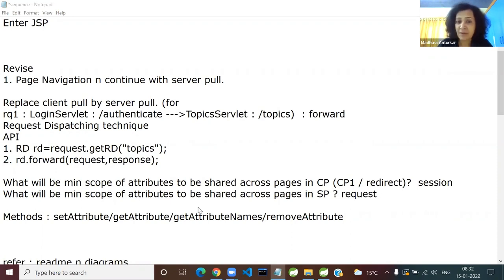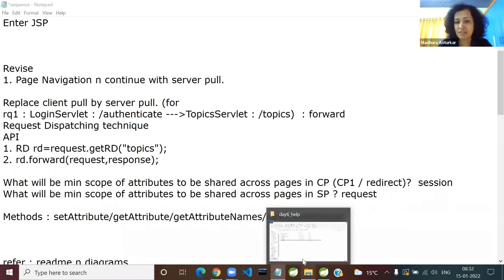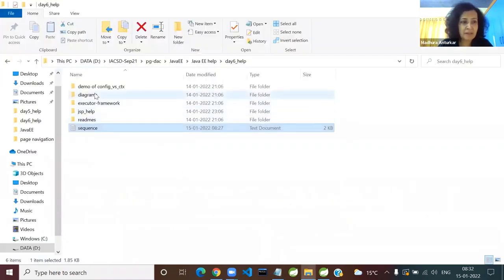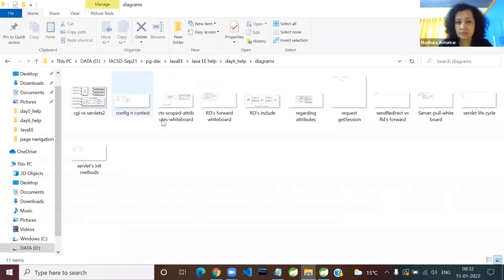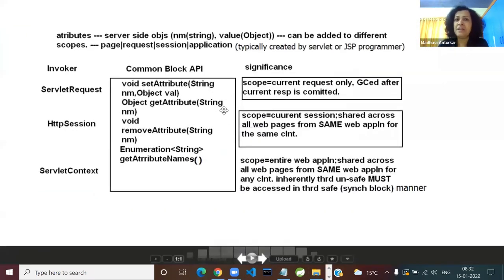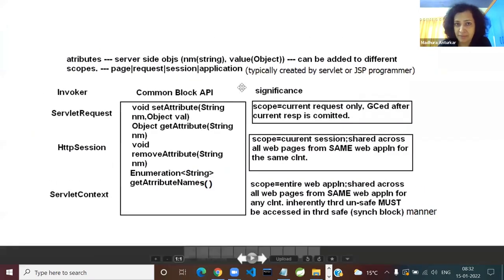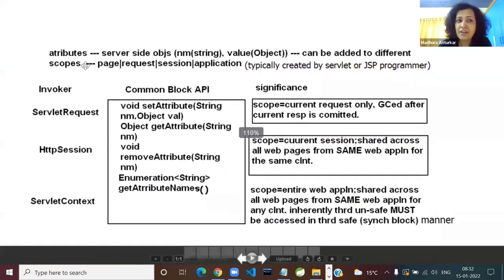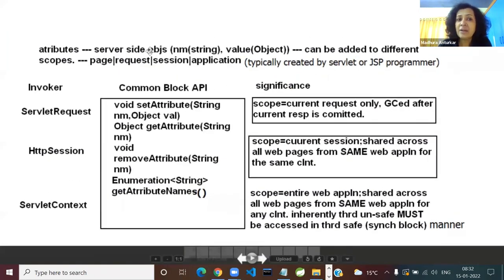So it is always best to see it in a summary diagram. Yeah, this is one of the important ones. Currently, I'm not sharing it, I'm just discussing it completely. So read along with me. What is the meaning of attribute? It is nothing but a server-side object.